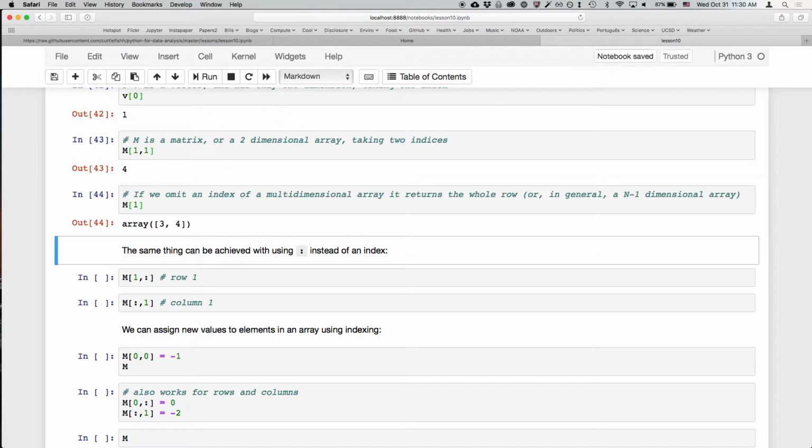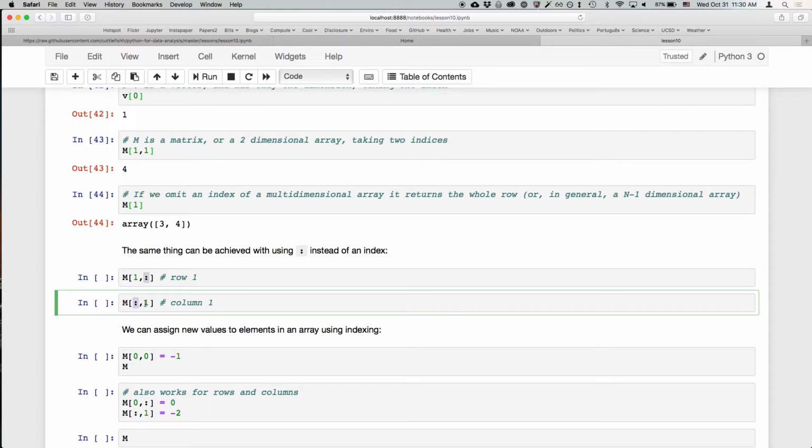And if we just specify the one index, we're going to get the whole row. So this would be row 1 and no other arguments. So we're going to get row 1, which is the second row. So it's 3, 4. We can specify that explicitly, which is safer, because then you're making it more explicit about what you want. You're saying I want row 1 and then all columns. Or you can say I want all rows, column 1.